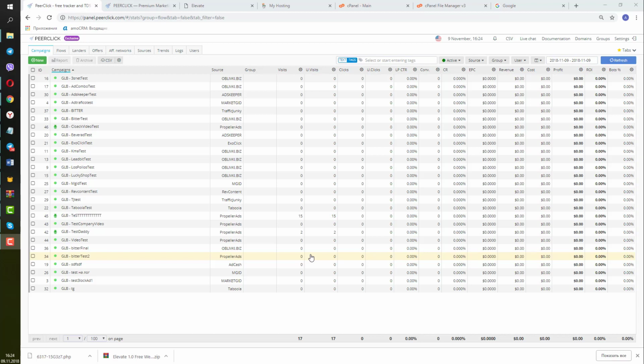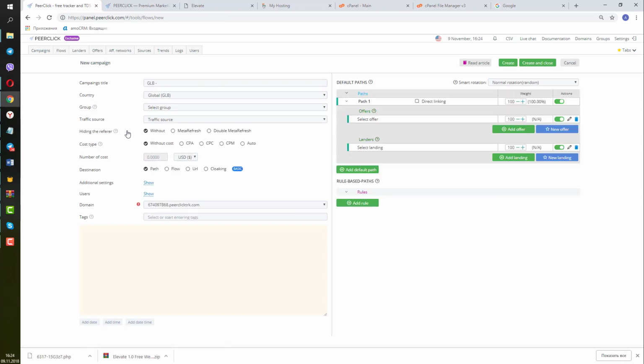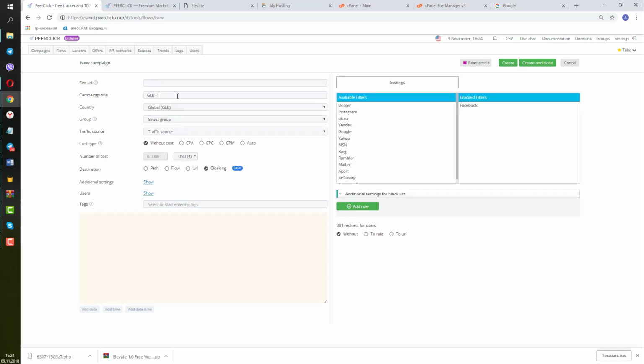Hi there! This video will show you how to make cloaking in PeerClick. So let's start. Go to the campaign section and click the New button. Here you can choose the required function. It is cloaking. Please note, this feature is available only from the billing plan Basic Plus.